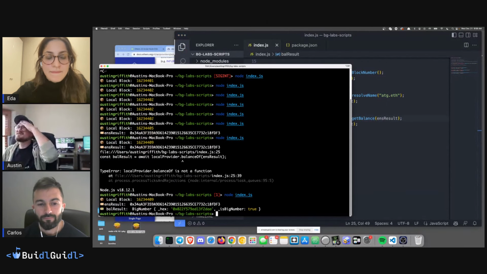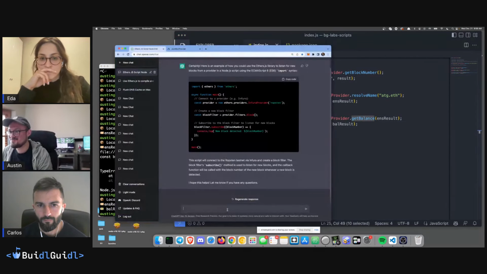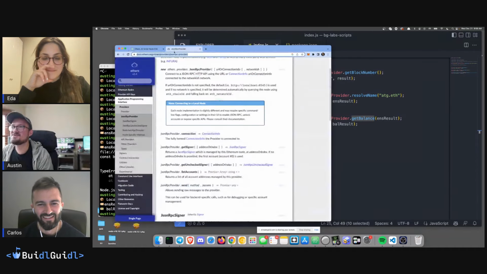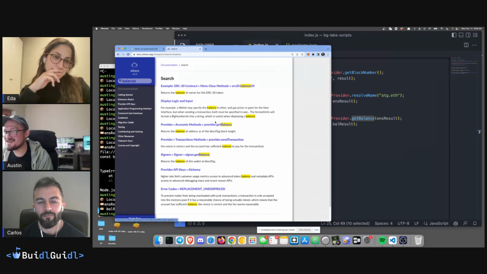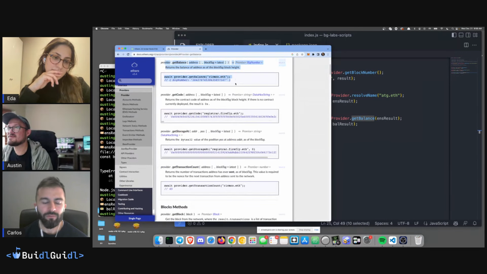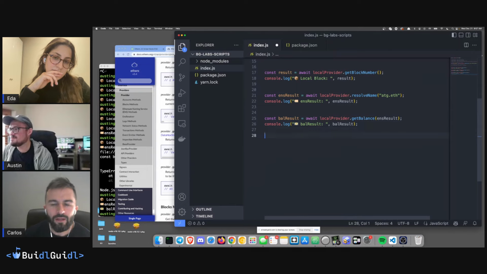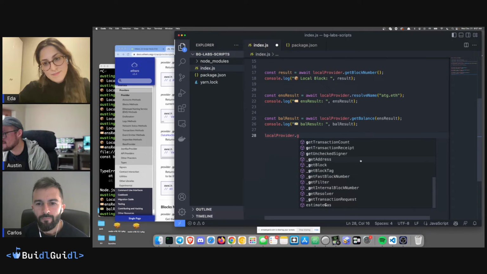Okay, so let's say you don't know what it is, right? You can ask ChatGPT, and ChatGPT will tell you how to get the balance of atg.eth using ethers.js. But you could also go to the docs and search for balance, or even Google it. Yeah, but also the autocomplete is super powerful. When you type local provider you get all the functions that you can query, and getBalance is pretty intuitive. Yep. So look at all the things we can do.